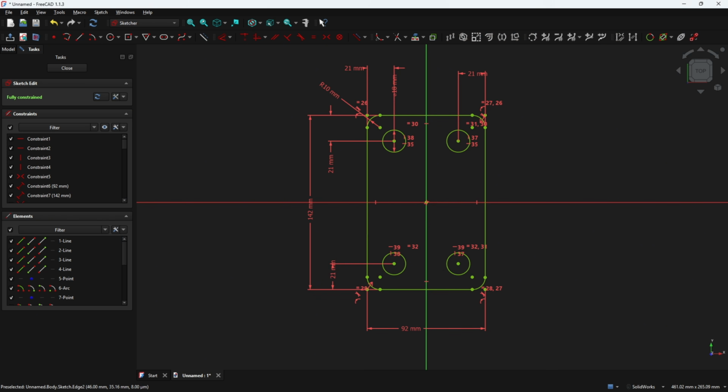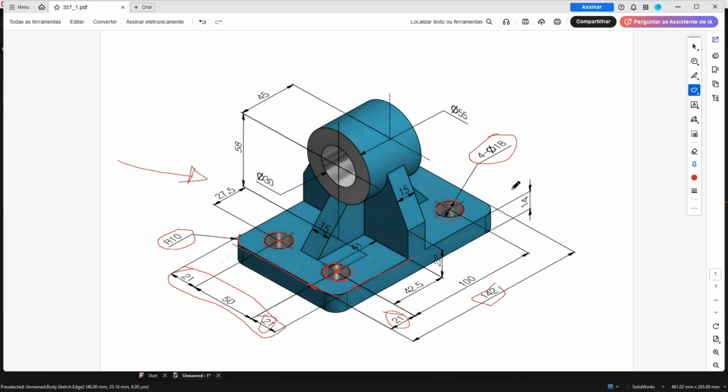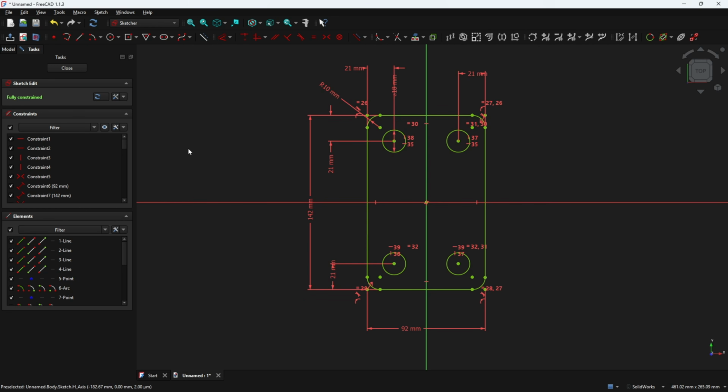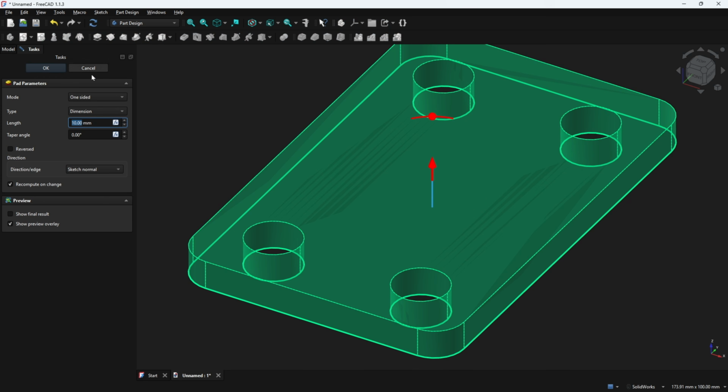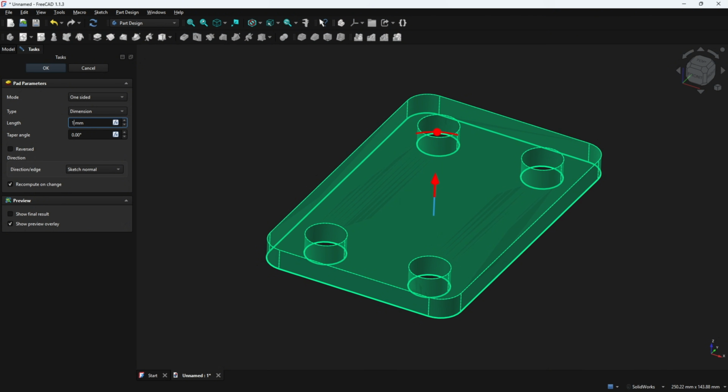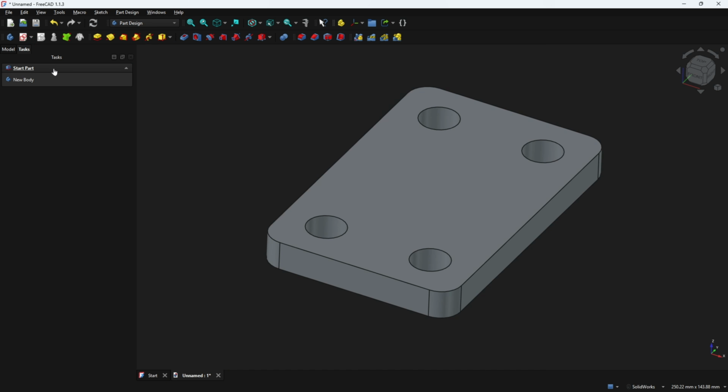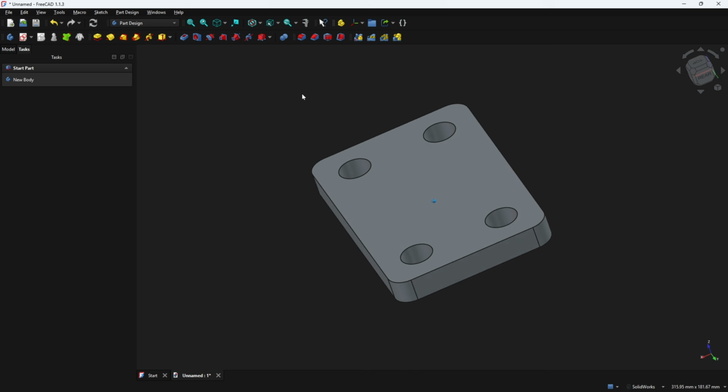We made this profile. And now we will extrude this 14 millimeters. So leave the sketch and go to pad. And the length here is 14 millimeters and press OK. We made the base.